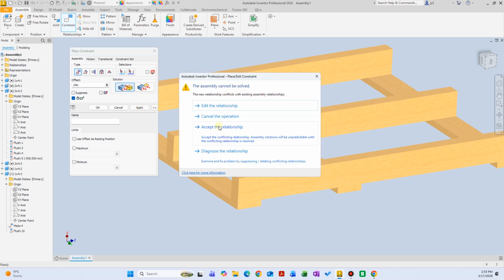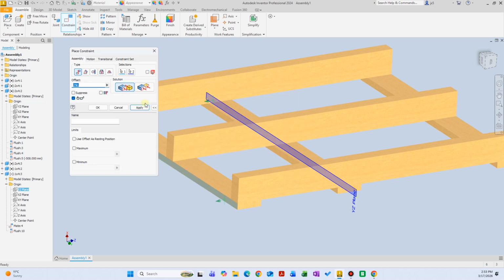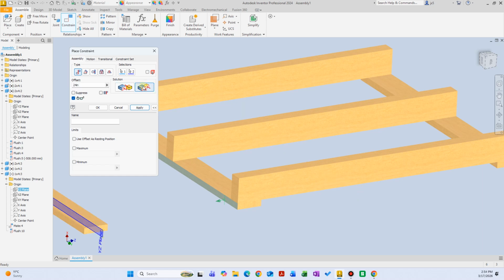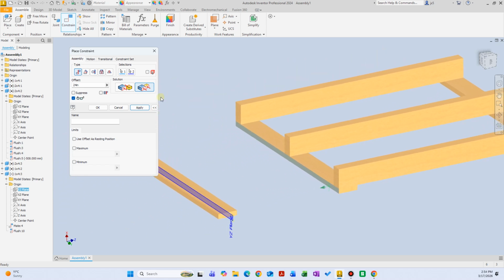It didn't work because again, I did not change the solution to flush solution. So if you get these alarms, don't worry. All you have to do is just edit the relation. You can cancel the operation. You can try to do it again, or you can edit the relationship, which is going to bring you back to the place constraint window. And now you can toggle and you can see which solution you should be using until you are 100% familiar with it. Well, with the flush solution, I was able to place a viable constraint here, but it's not in the right location I want it to be.